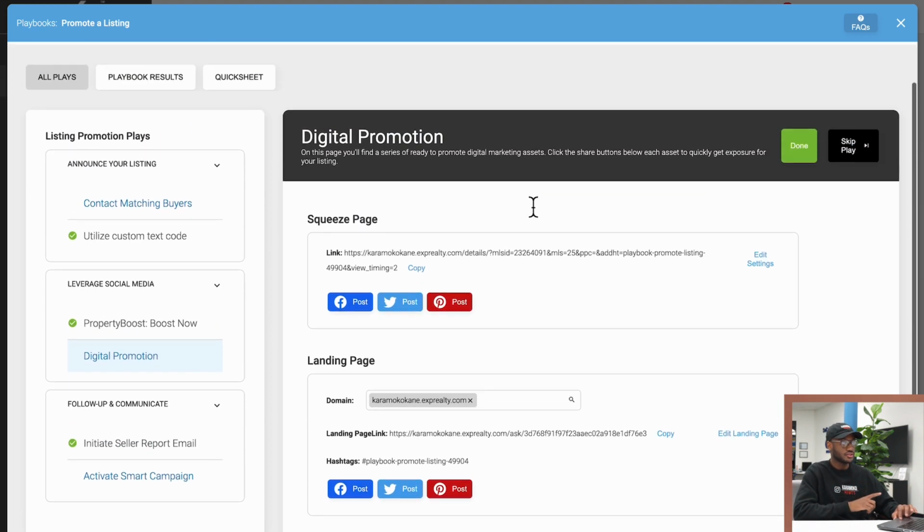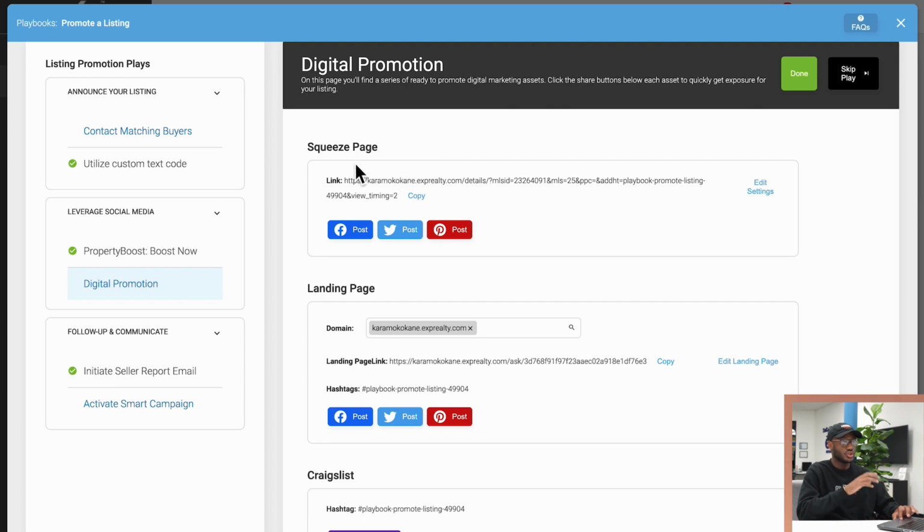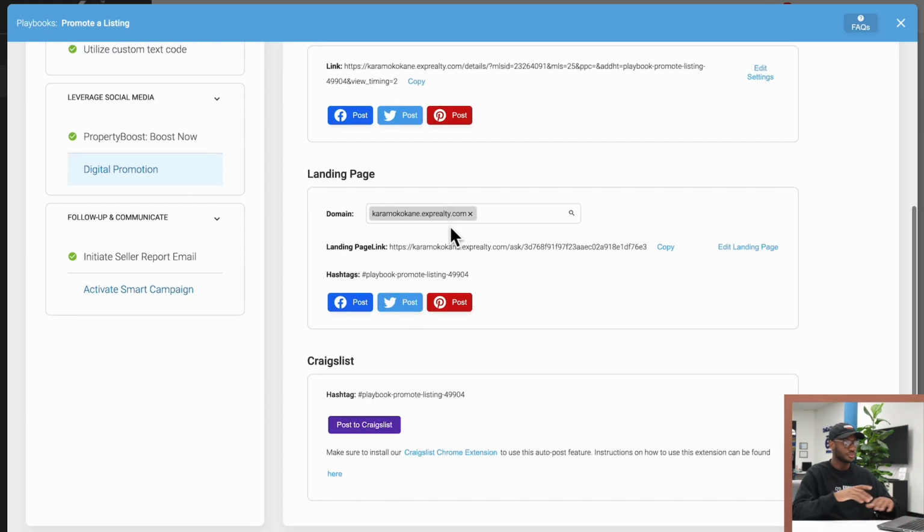However, up top, you have links to a squeeze page that you can copy and paste on your social media platform of your choosing, or you can just click the quick action buttons down here in order to directly post to Facebook, Twitter, and Pinterest, okay, and your landing page as well. So what that will do is it'll basically create a page for people to view more details about your property, provide their email and phone numbers to get in touch with you to request even more information. So this could be a great tool to generate extra leads for listings that you have, or maybe other people's listings in your brokerage, which is pretty nice.